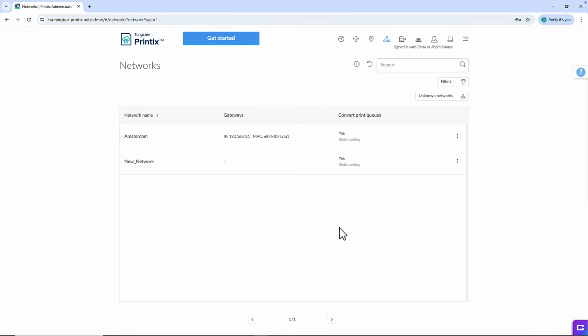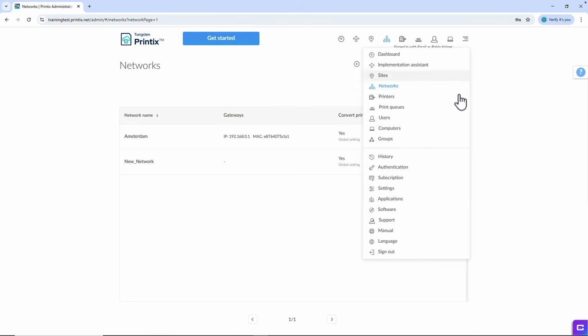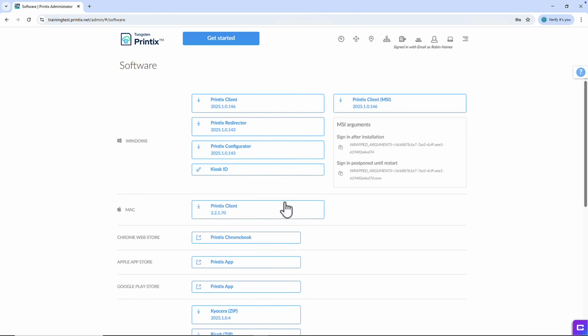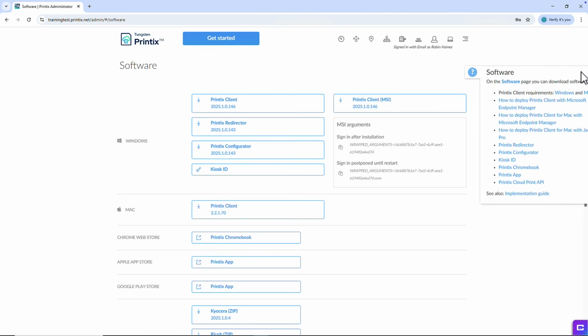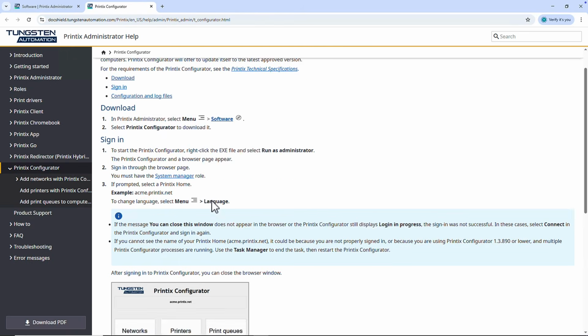Another way to add networks to Printix is by using the Printix Configurator tool. This tool can be used to add networks to Printix even before installing the Printix client on any computer. You can find the Printix Configurator tool under the Software tab. The documentation explains the configurator tool in detail.